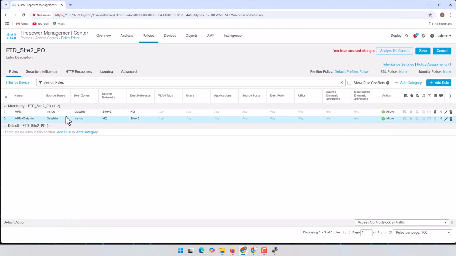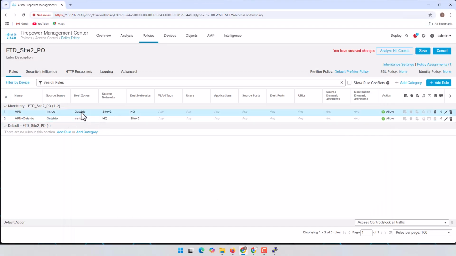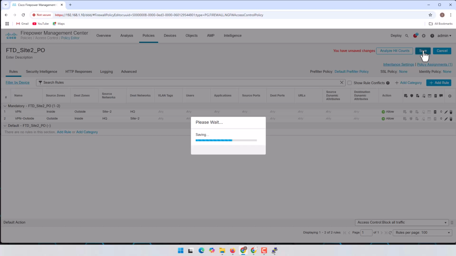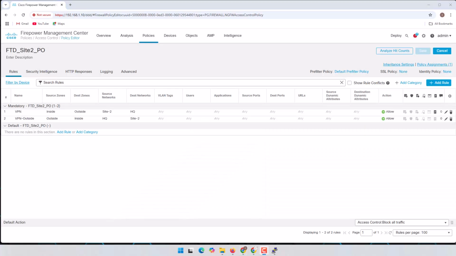Okay, now from inside to outside, from outside to inside, you can see the HQ site is able to access site 2, and the connection is allowed. Let's save this and deploy this configuration. Then we can test our connection to make sure that everything is okay and working. Okay, our configuration is saved.